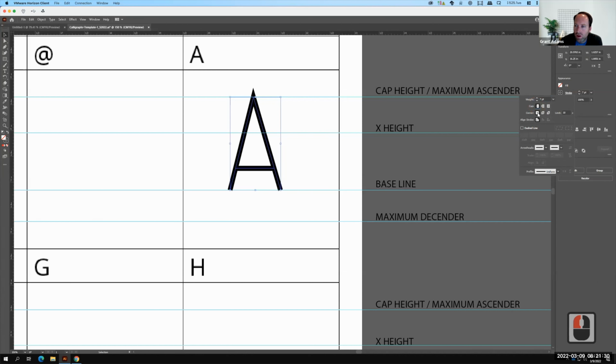We also have corner. Right now it's a sharp corner, but I could choose to round the corner. I could choose to chamfer the corner, so I'd get like a little flat spot on top. Those are all different options for my initial letter here. So let's say that I like that. Let's move on to our next letter.